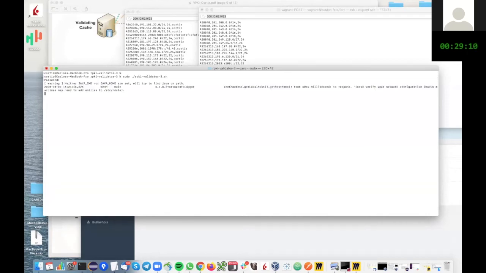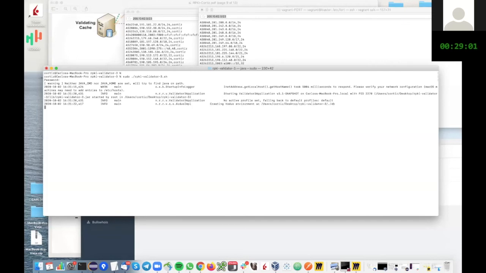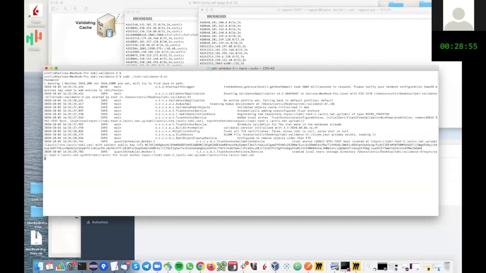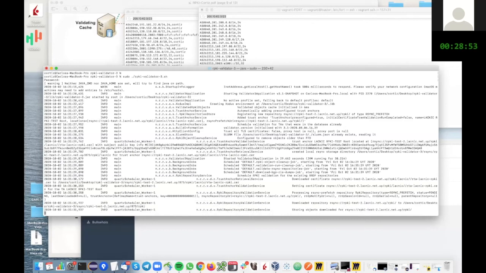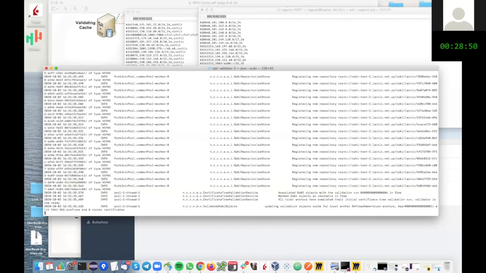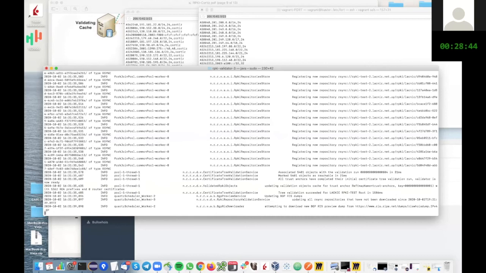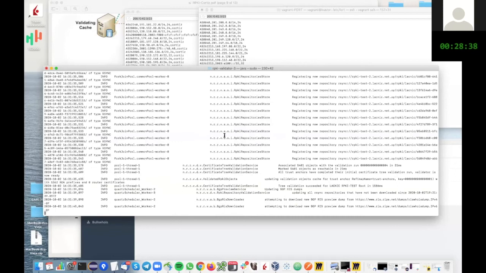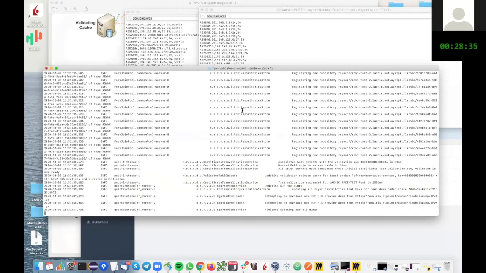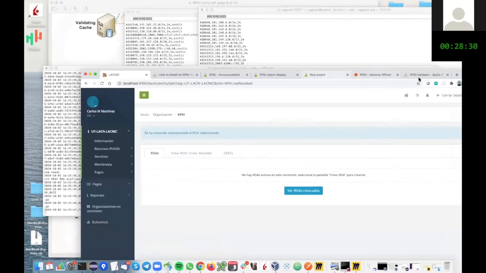Waiting to run. I run it. And it uses rsync to download it to the repository. There, it's running. And it is finishing with the update. We're going to look at the interface to double check whether this has been finished. So let us enter.